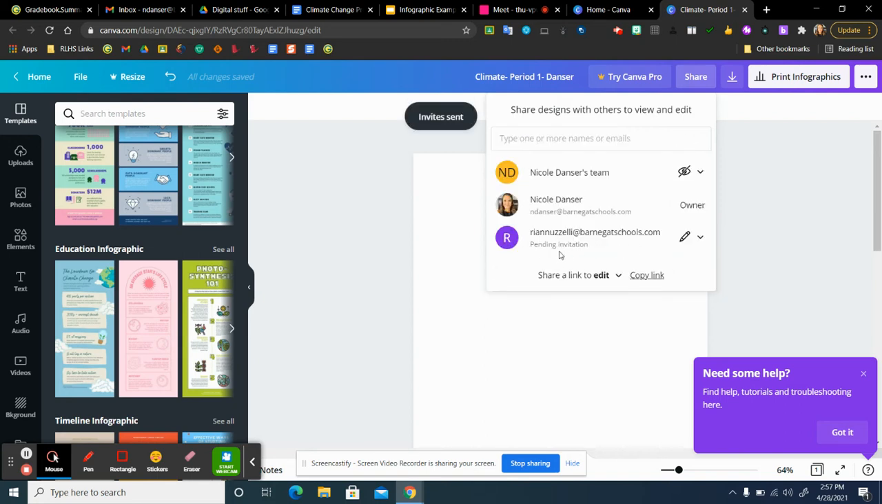So you can see once it sends, right, then it'll say pending invitation. And then when your partner logs into their account, they're going to see that they have a pending invitation to work on the poster with you. So one person has to create it, and then they share it to the other person for them to both have access. You're going to also share it to me.